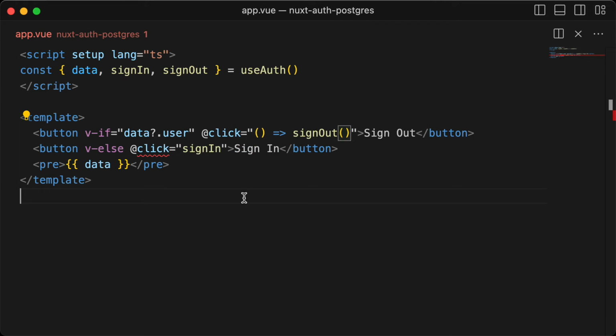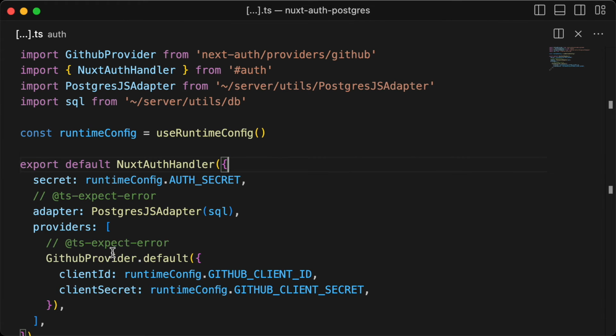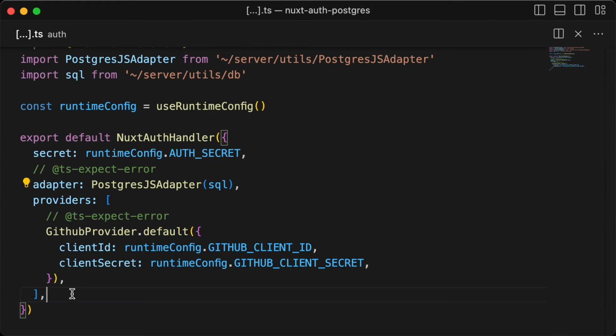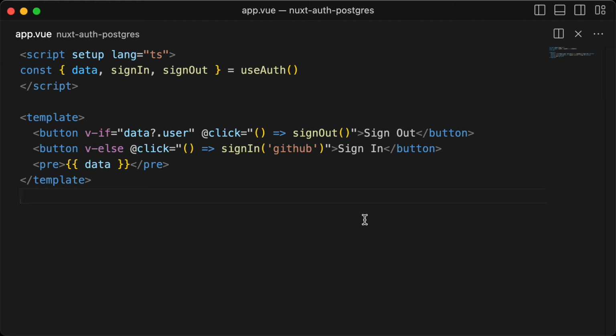So I think it actually wants that. So on click. One additional thing we want here is GitHub, because if you remember, we're using the GitHub provider. So instead of having to go to the ugly Nuxt Auth login page, I like to just bypass that.